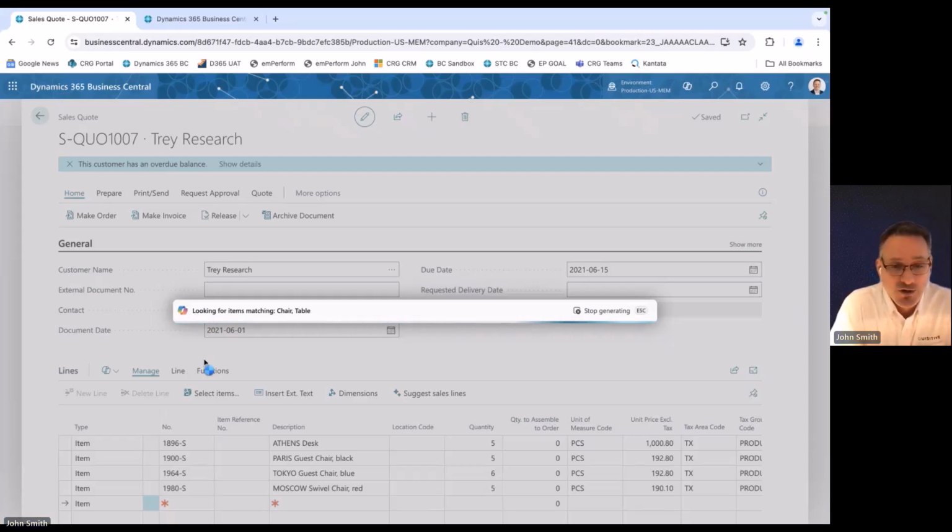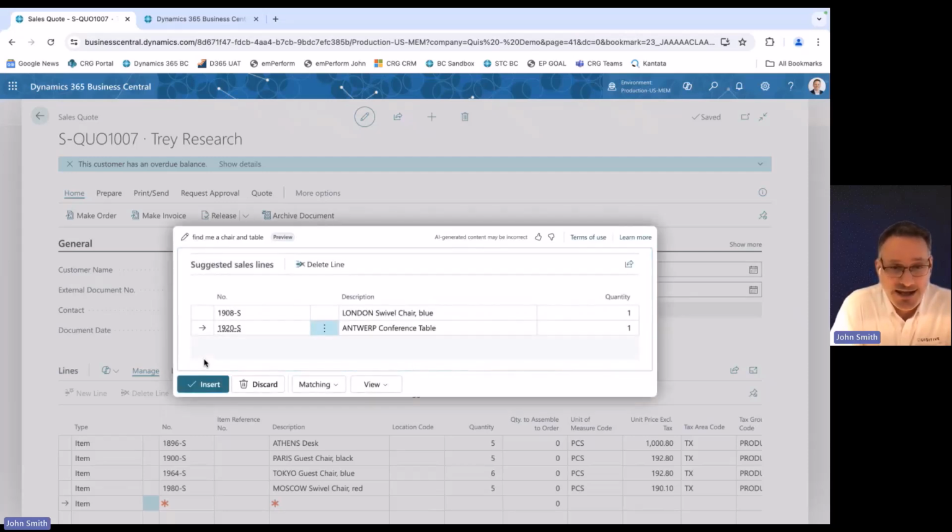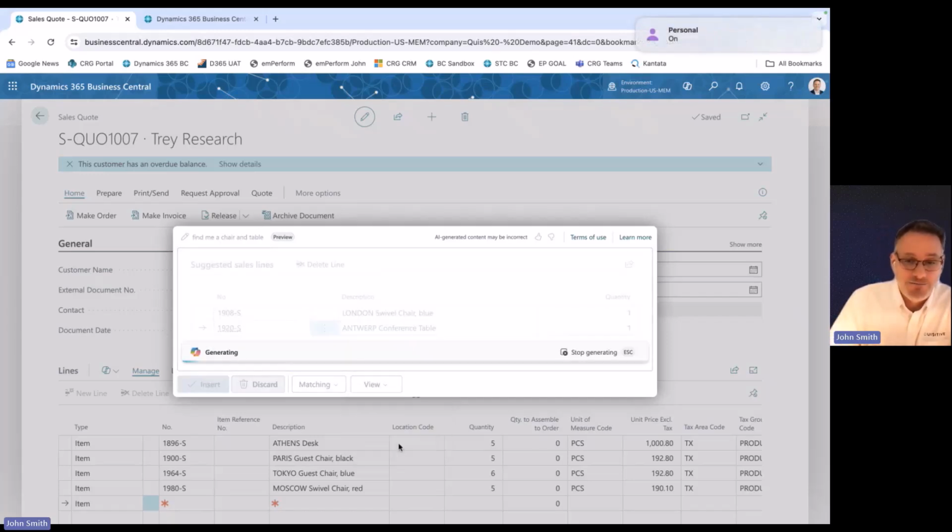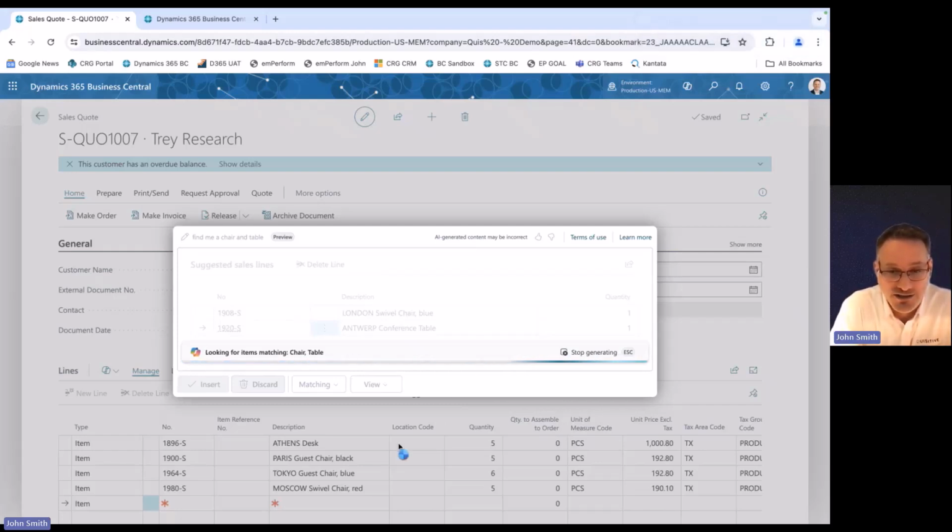So we'll give it a second or two, and it's going to come back and tell us, hey, these are the suggested lines that I have. I don't know why I'm not getting lines in confidence here, but usually what it'll do is it'll tell us a little bit more about it, and we'll see if we can get that to pop up. So the London swivel chair and the Antwerp conference table is what it actually brought back when I said, look for items matching chair and table. I've just changed the view here to say, show me your confidence level when you bring that back with me.